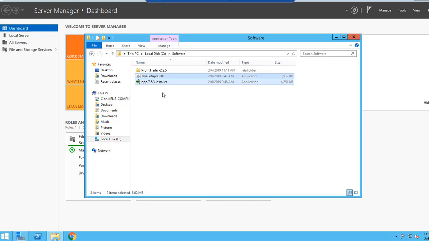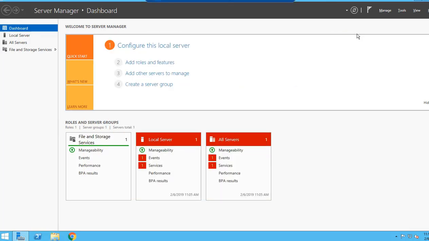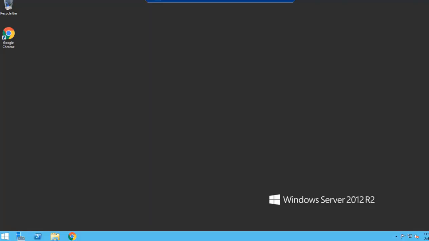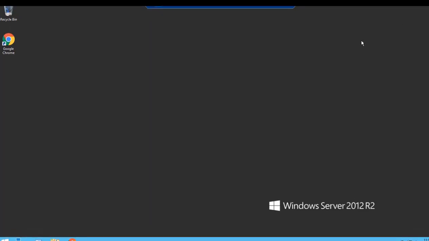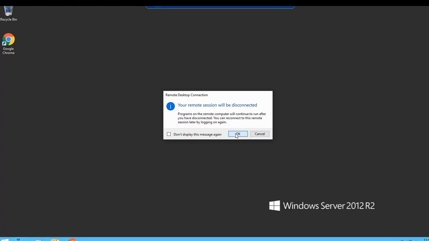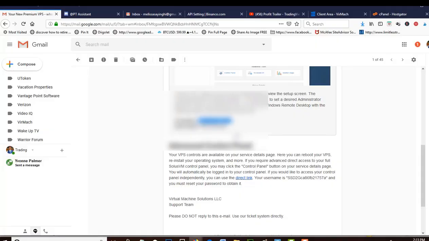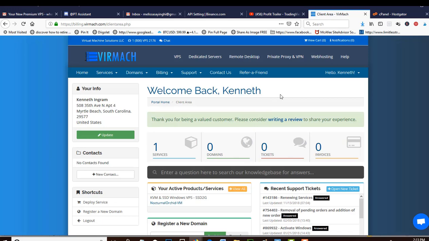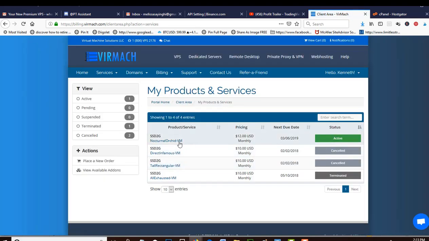So now we're going to log out of MSTSC and actually connect to the virtual server and run these. So I'm going to disconnect MSTSC, close it out, remote connection closed. Okay, and then we're going to go back into our virtual machine and log back in. Go to services, my services, and log back in. You can either hit active or this link here.